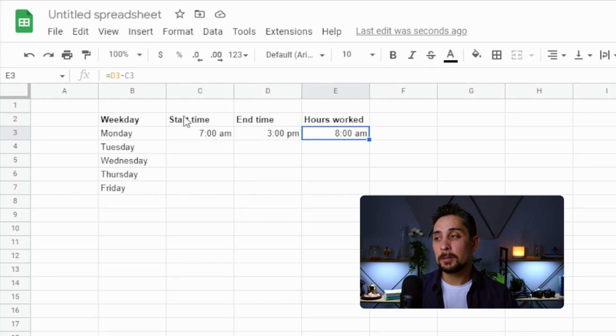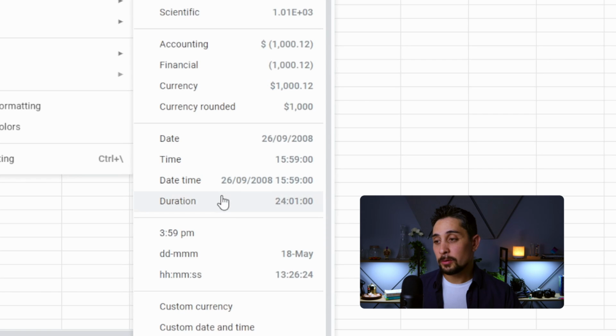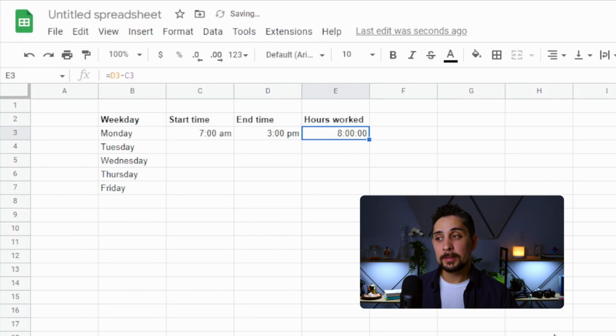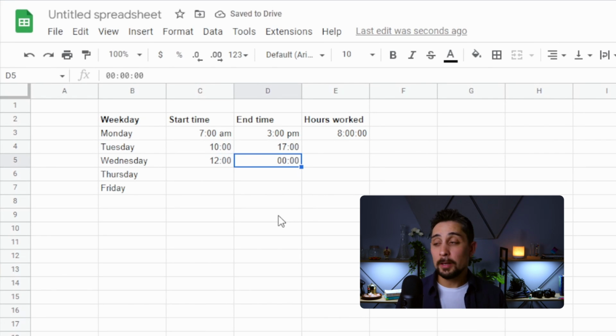Instead, it should be a duration of 8 hours. So we go up to format, number, and then down here we've got a duration option. So we click on that and we can see 8 hours exactly. Now let's add in a few more times and see where there might be some hiccups in calculating time.